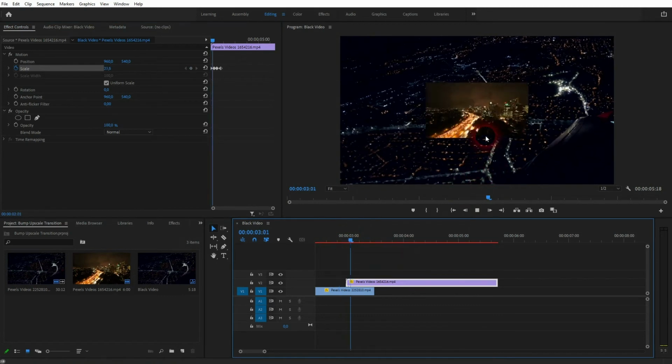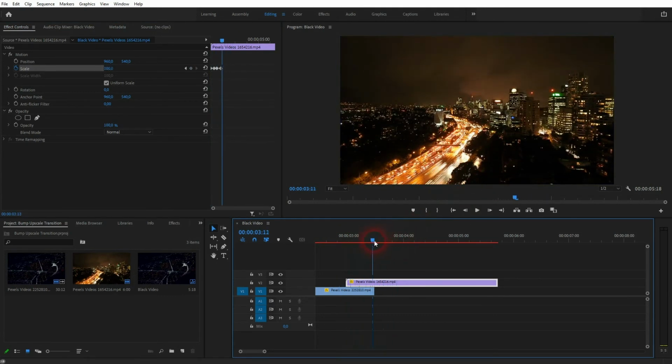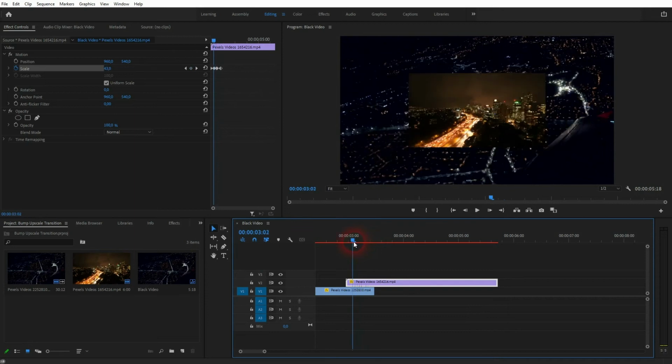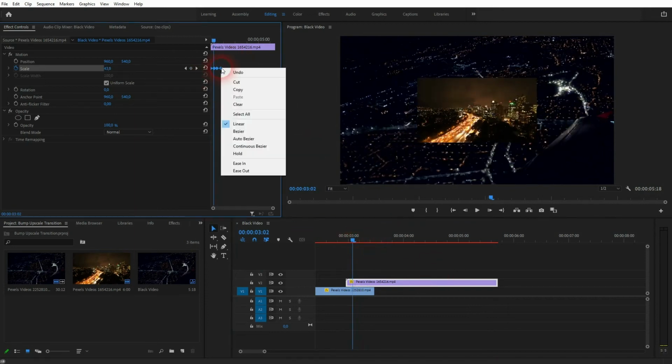By default, these are all linear, so if I select them and right click on them, you can see that linear is selected. We want to set it to hold so that it doesn't scale up gradually but has this bumpy effect.